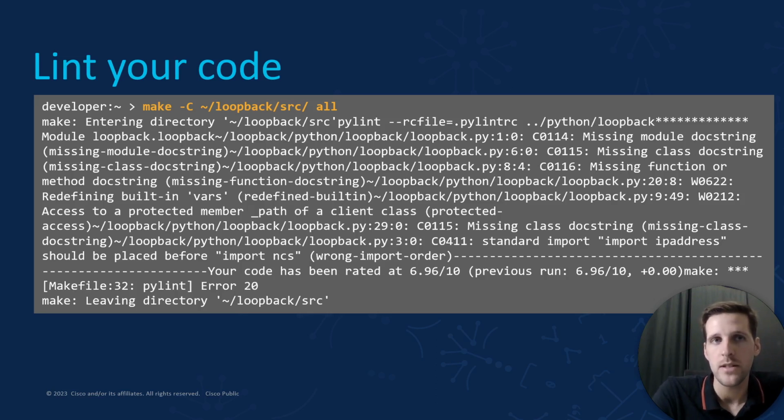Then we have warnings, which are messages that point out potential issues or code smells that might lead to problems, but are not as critical as errors. And then we have conventions that relate to coding style and coding convention recommendations. These help you ensure that your code adheres to a consistent style, making it easier to read.